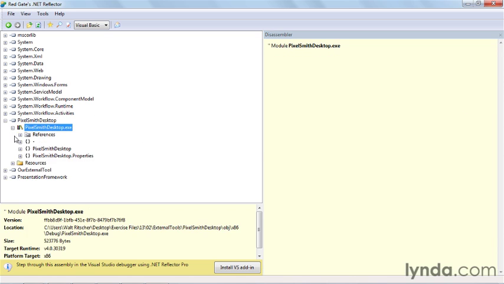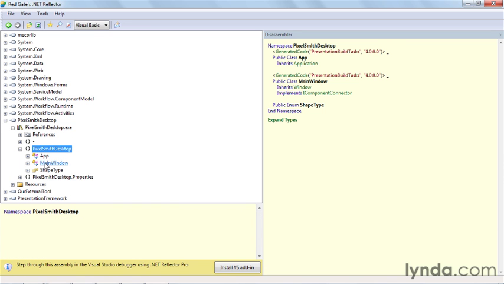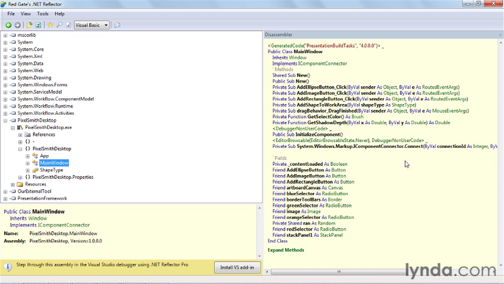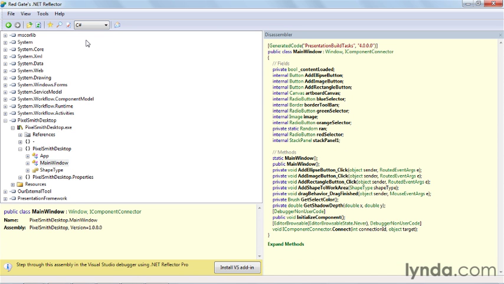Then I can drill down and find the class that I want to disassemble. And here's more information about it. I can look at the Visual Basic version of the code or disassemble it back into C#, your choice. As I said, this is one of my favorite third-party tools.